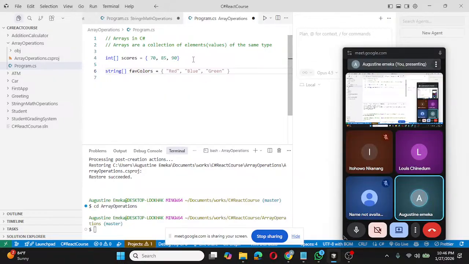My favorite colors are, for me in particular, I love colors like white. My favorite color is actually white. Then I also love ash color, and I love black also. Okay.